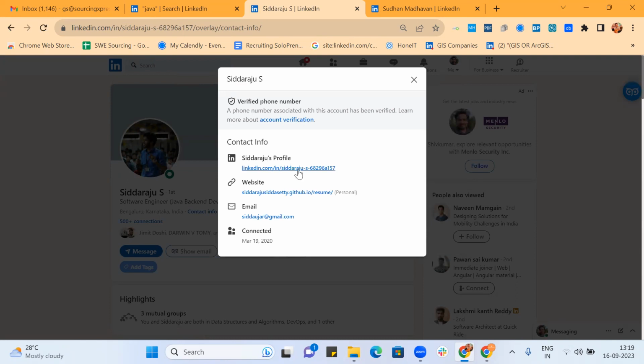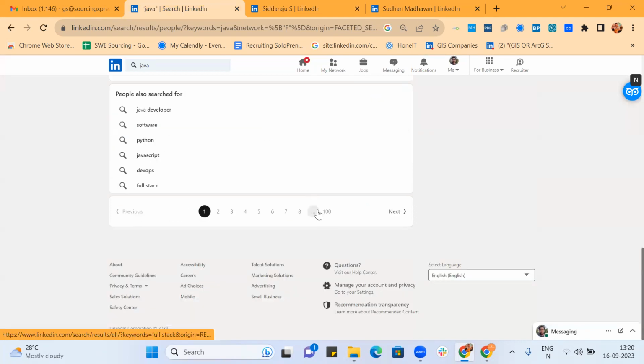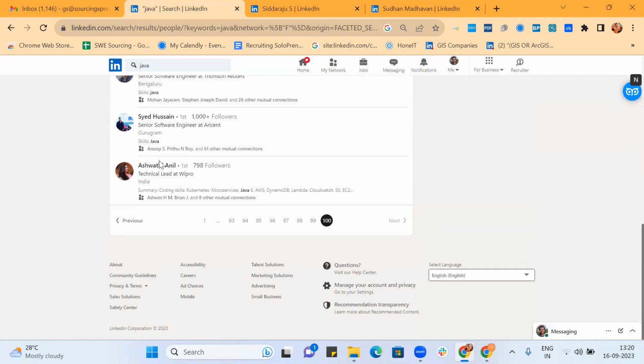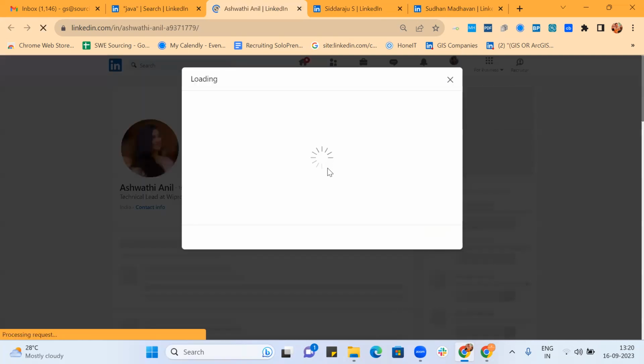So here I have the LinkedIn profile. Here I have some GitHub resume, and then here I have their email ID. It will also show connected and everything. Okay, so that's about the first degree. Even if I just go to the last result of the last page, who is in my first degree connection, I'll be able to see whatever contact info is visible to me.